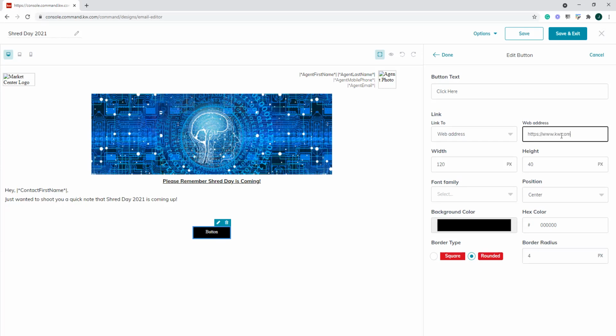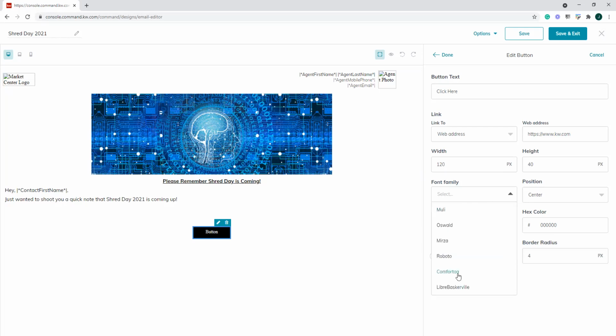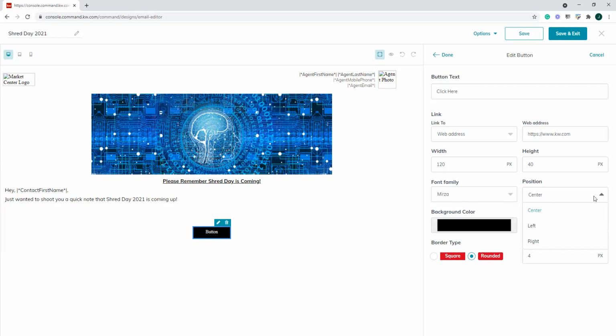So let's just say I want this to go to KW.com. Here I can adjust the size of the button. Standard button size is pretty good. I mean, 120 pixels by 40 pixels is fine, but you can make it bigger or smaller. We can pick the font we want the button to utilize. If we want to have some consistency, I think I used the Mirza, I don't know how you say it. Here's where we determine where the button is located: left, center, or right.